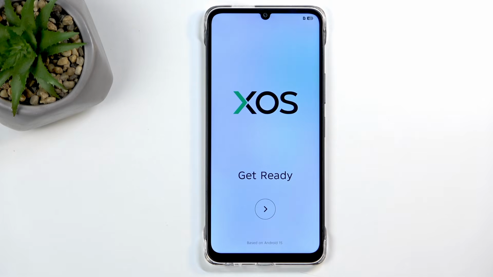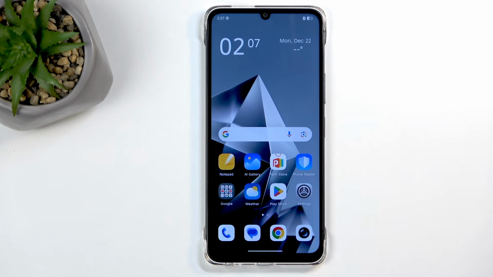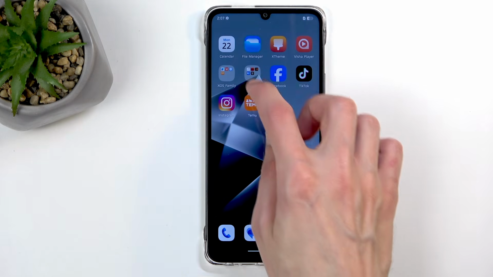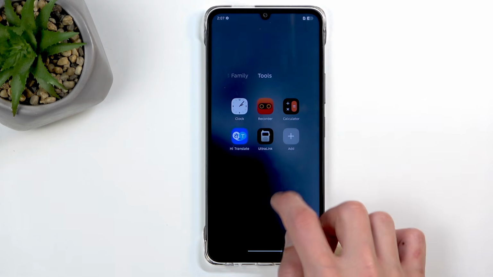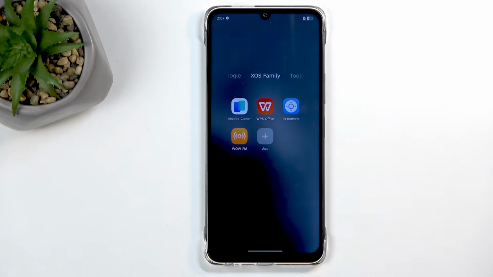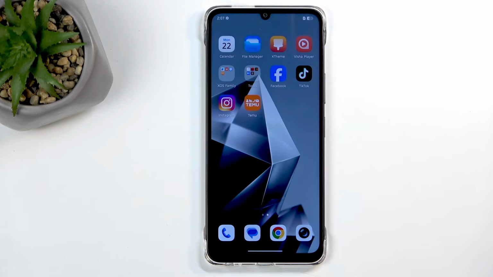Now just know that you can also use that mobile cloner at any point after the setup is finished as well. So it's not just limited to the setup. You can find it somewhere here. I have no freaking clue where, to be honest. Let's see, maybe here. Oh, there we go, mobile cloner. As you can see, it's right here. So you can, in the future, open it up and move over the data afterwards as well, so don't worry.